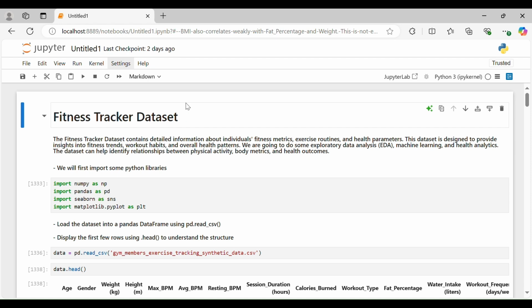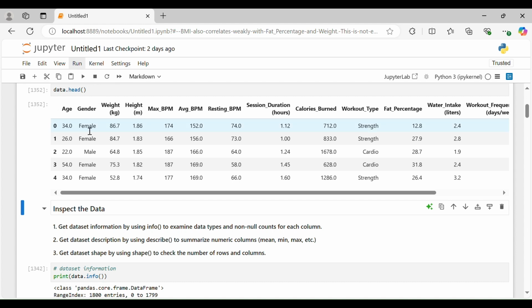We have this data set which is Fitness Tracker, and we would like to determine how to lose weight using inspiration from it. We first import the Python libraries, we load the data set into Pandas. Then let's display the first 5 rows using head. You can see the columns in the data set. We have BPM, BMI, weight, calories burned, session duration, and so on and so forth.